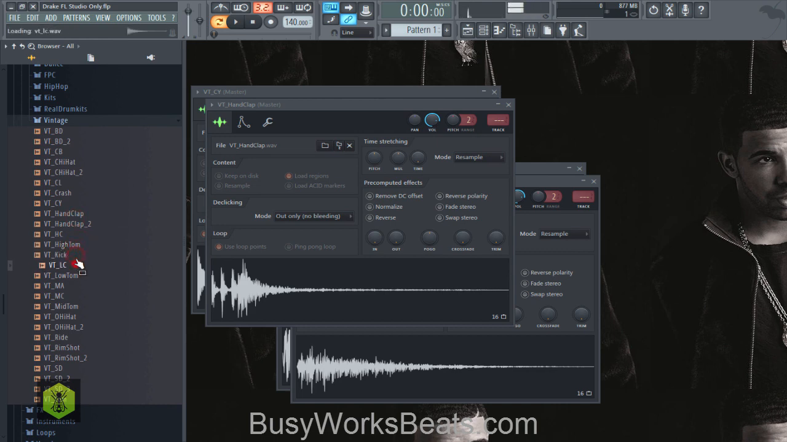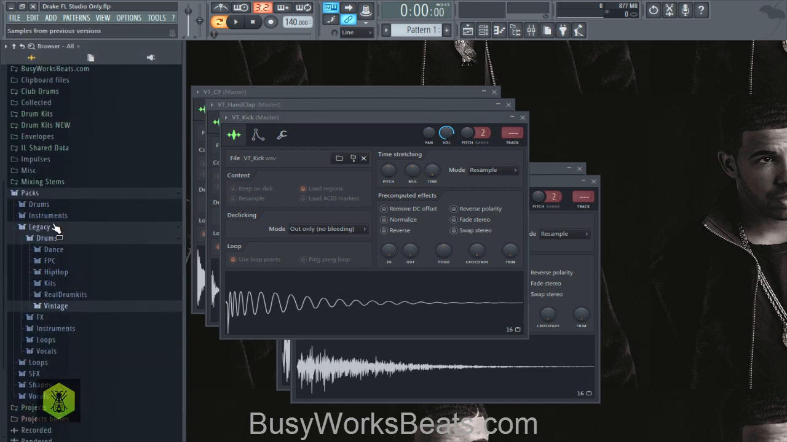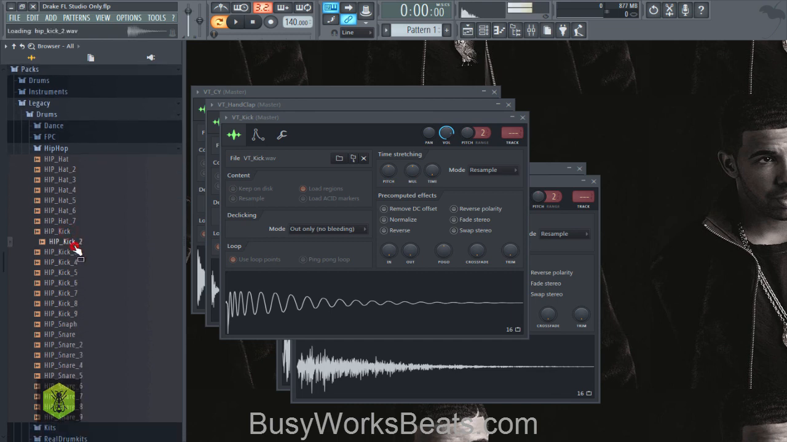Let's see what else. Let's use this kick. I'm going to show you how to kind of reshape the kick to make it your own. Or we can go to the hip hop folder under legacy drums, go to hip hop, and we can select the kick from here. So let's select that kick. I like that. We can always swap out the kick later.